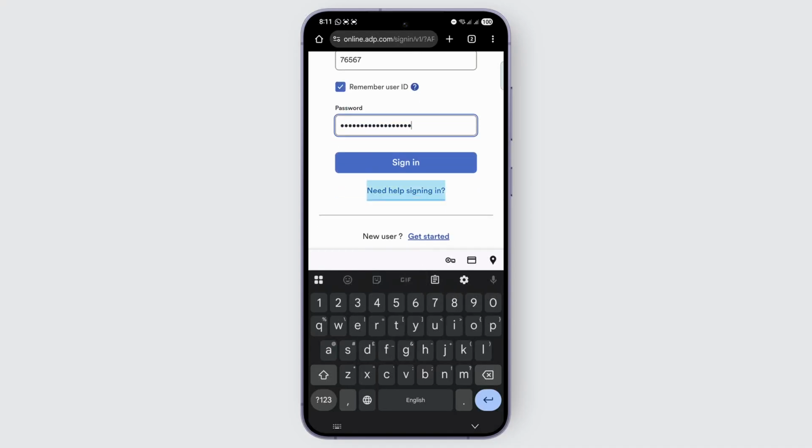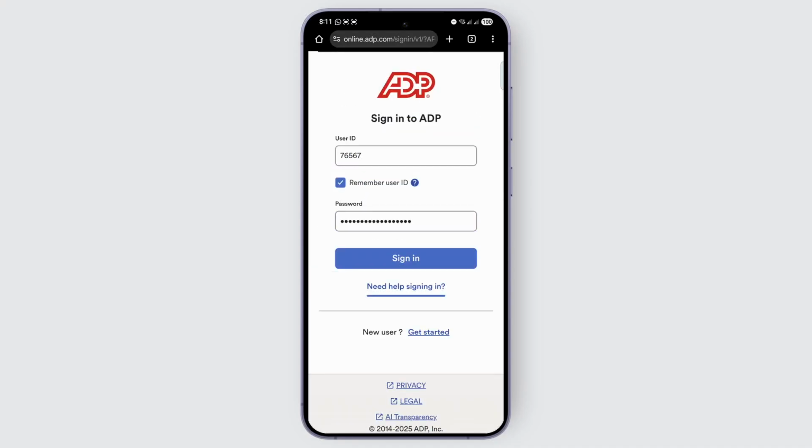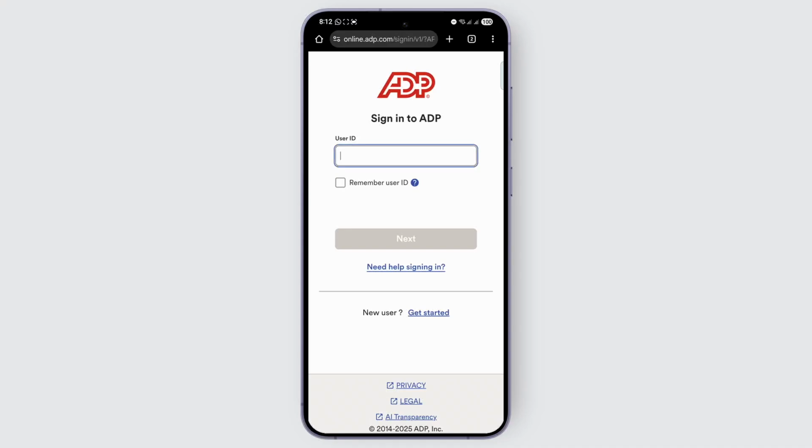And if you are having any trouble, tap on Need help signing in. And it should help you recover your password or user ID depending on what you don't know. So if you are having trouble with your password, in this case, you can click on the Forgot Password button. So it will appear right here. And after doing so, you should be able to recover your password.